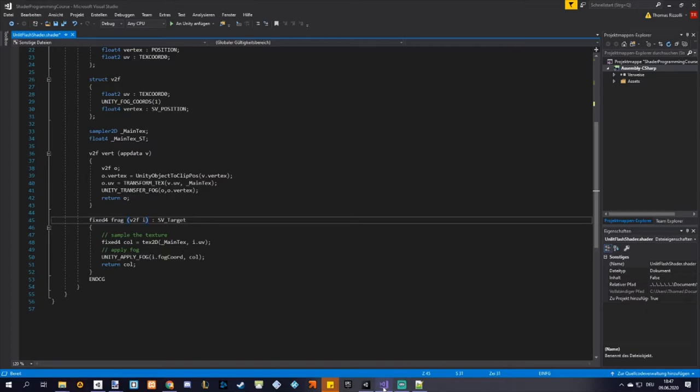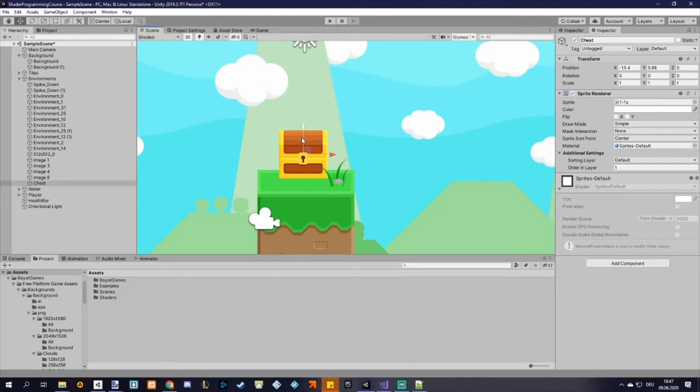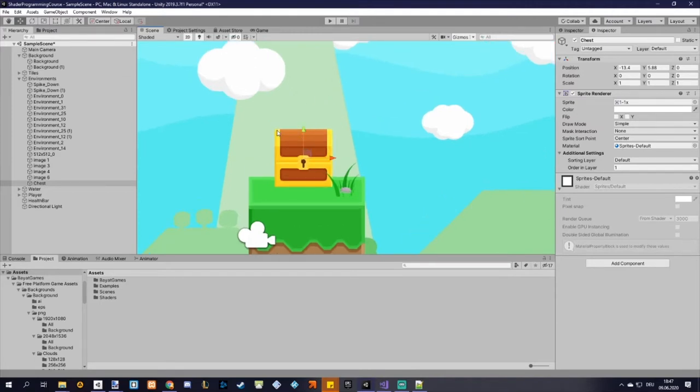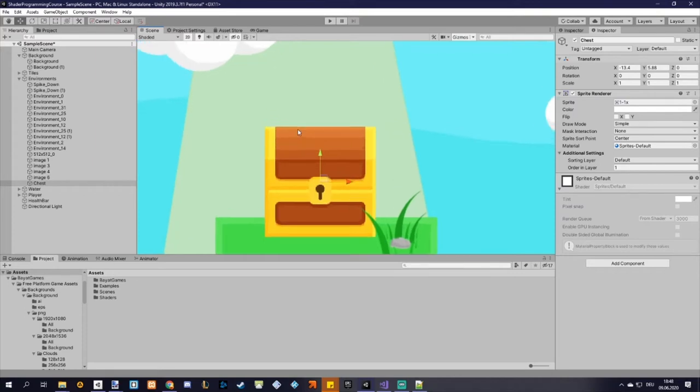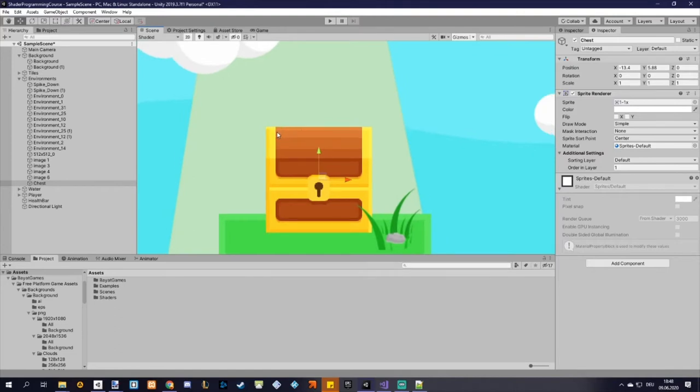What the fragment function does is compute the color. The shader is executed for each pixel in the object at the same time. The fragment function gives us the coordinates of where we currently are, the UV coordinates, which tell us on which position we are currently computing the color of the pixel. With the coordinates we can get the color of the texture, and in the fragment function we return the color that will be displayed.